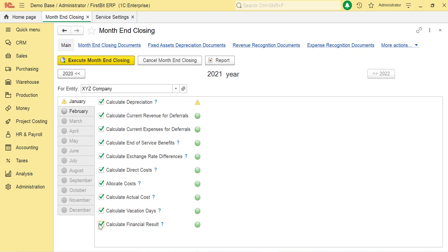Finally, calculate financial result. This executes allocation of the profit and loss type and calculates the financial results, that is, the profit or loss made by the company during the month after all the allocations are executed. Once the processes are selected, click on execute month-end closing. You can see the processes turn into green circles, which means the month-end closing has been executed successfully. You can find the details of the figures in the reports option.